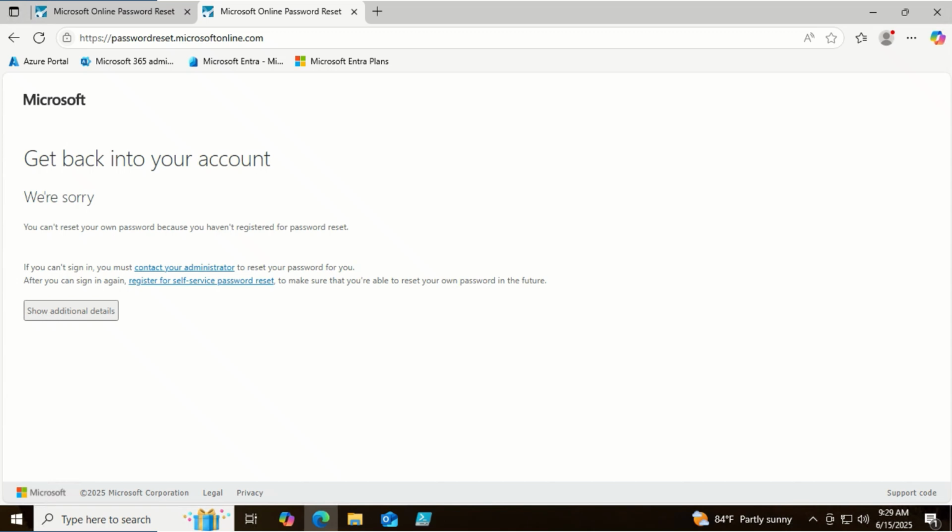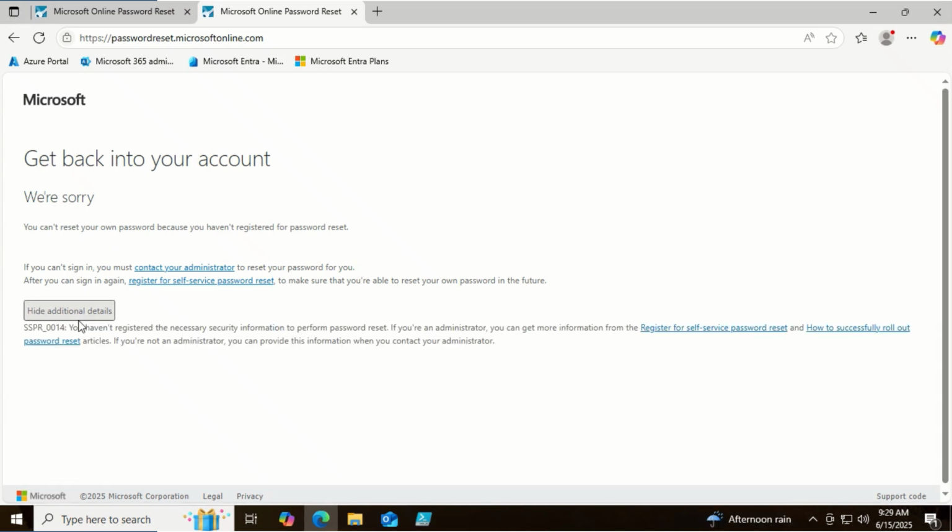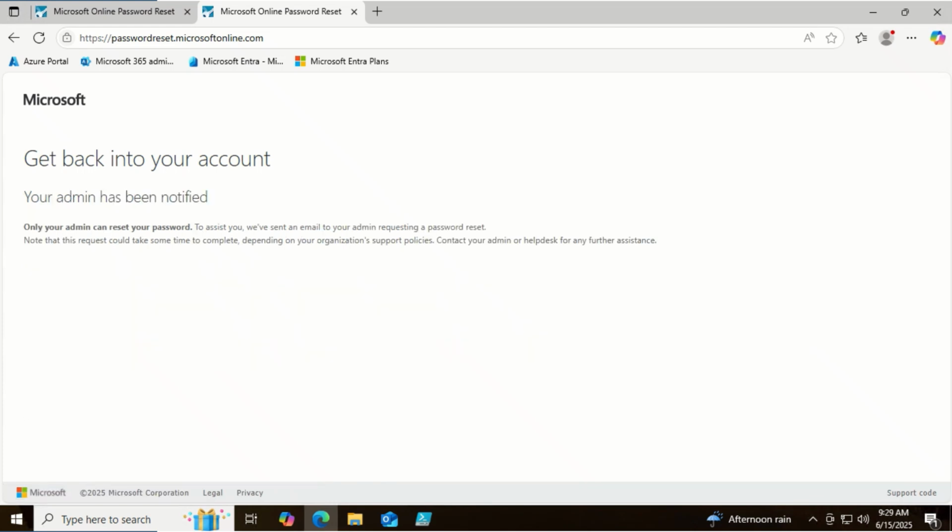As you can see, he cannot reset his password, and the additional detail shows that he hasn't registered the necessary security information to perform the password reset, and now he has the option to contact the helpdesk team, so he can click on the contact your administrator link, and it shows that the admin has been notified.